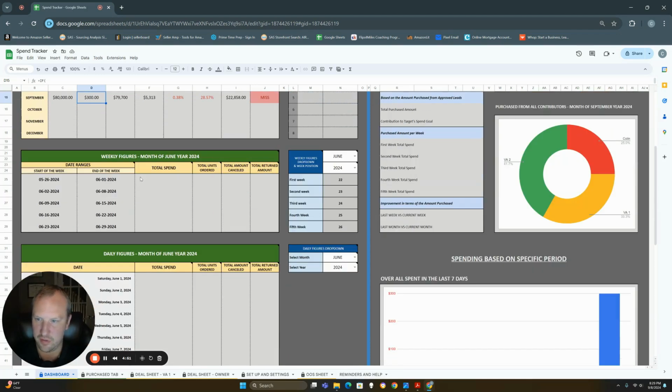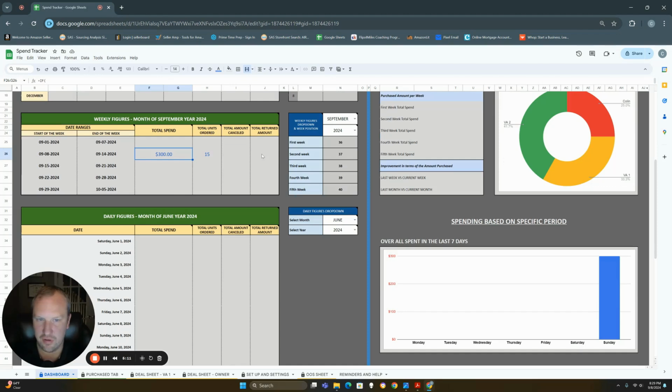Some other things that you can do. This is in June, but let's throw this to September. It's actually going to give you your spend based on a weekly basis. So, say instead of a monthly goal, say your weekly goal is to spend 10 grand or whatever. You can actually have that total down here, so you can see how close you are to that as well. Daily figures, we'll do September.